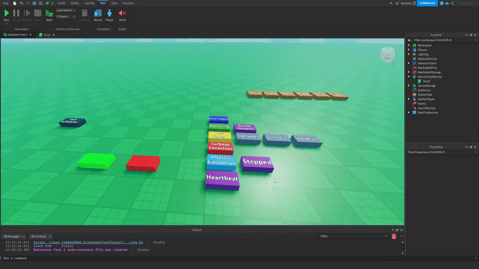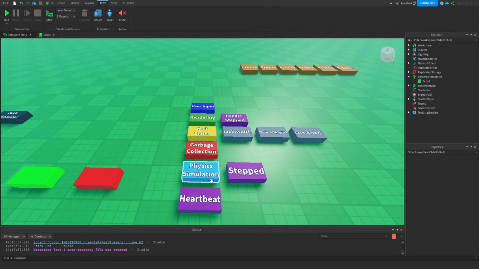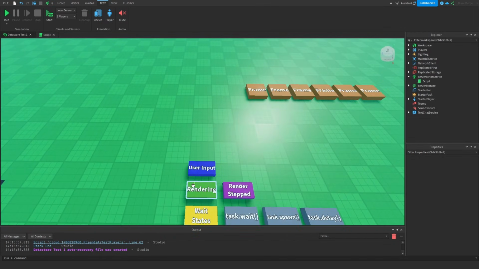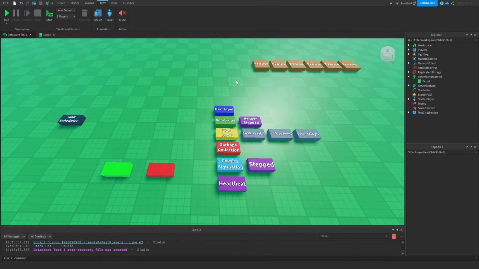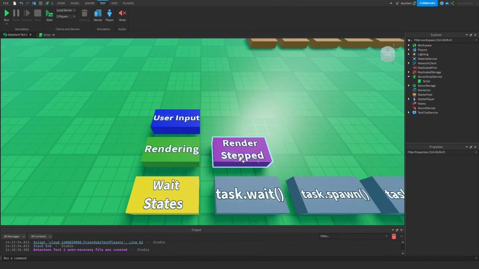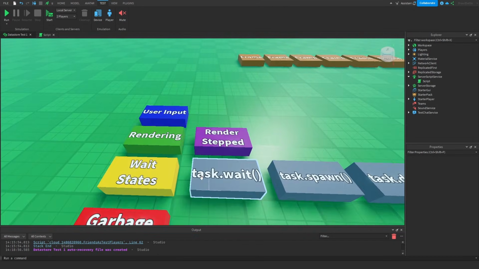So we finally reached the last event on this hierarchy called RenderStepped. And as you can see, this is all the way up here in the hierarchy as being part of the rendering stage of this task scheduling list. So when we use RenderStepped, you can run stuff very fast with this thing, at a very, very frequent rate. But there's a few things that we need to keep in mind about RenderStepped.